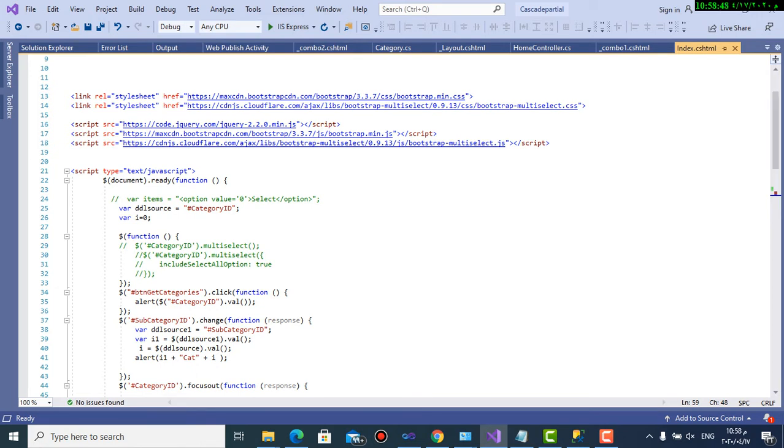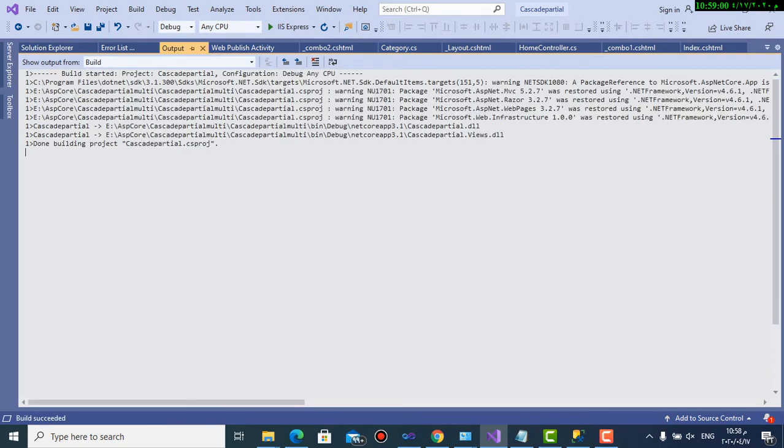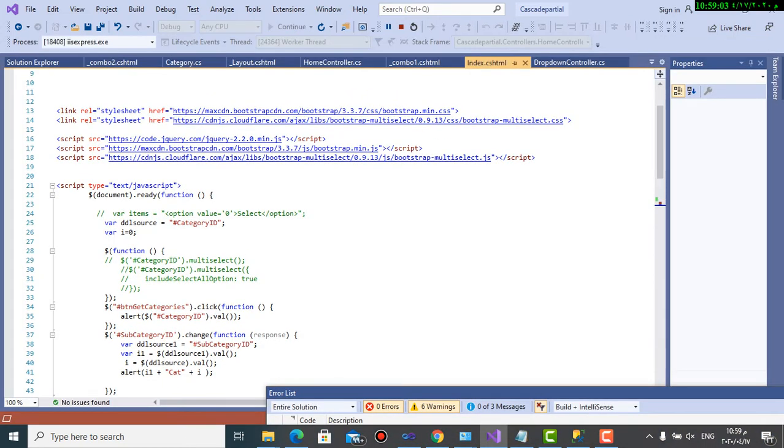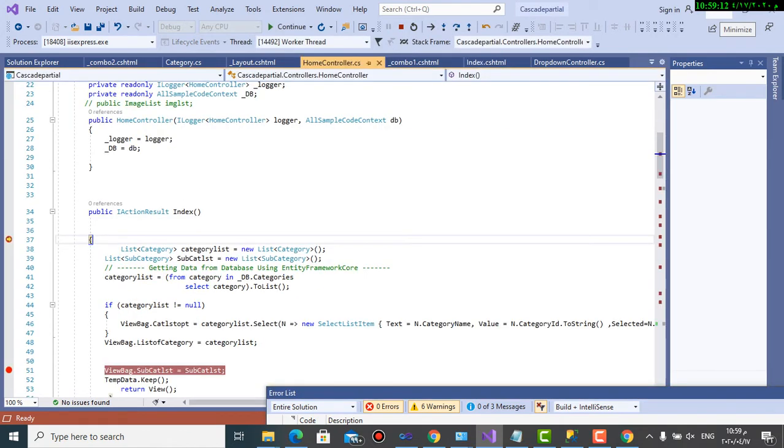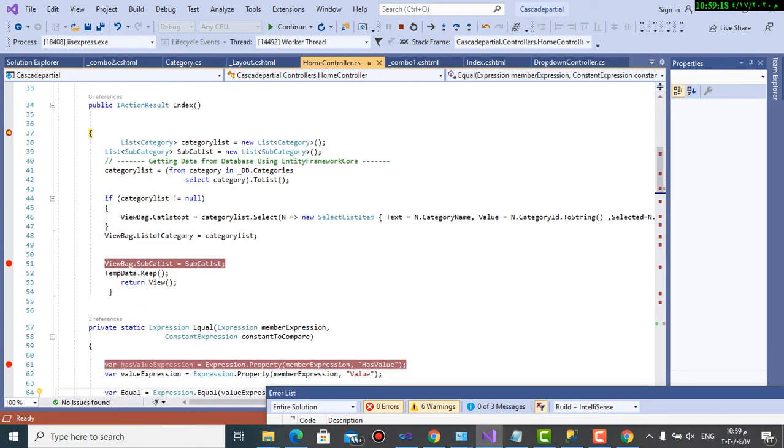The start of the project calls the index found in the appsettings.json. Here I will press F5. It will go to the index controller. This is the start, which contains a category list, a new list of category, and subcat list, a new list of subcategory. Here I am concerned with the category list, not the subcategory.